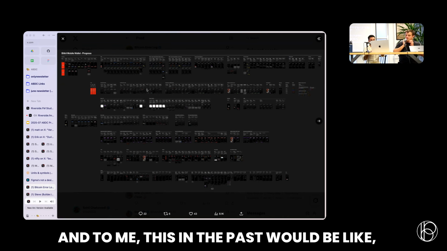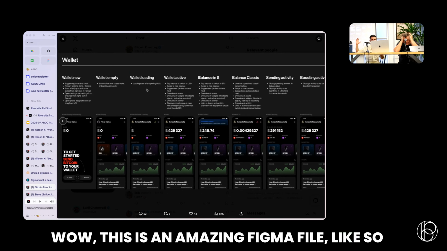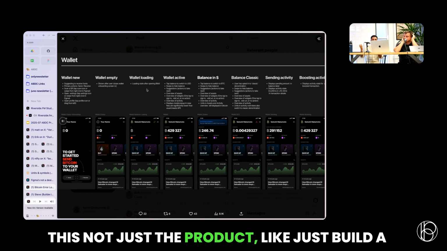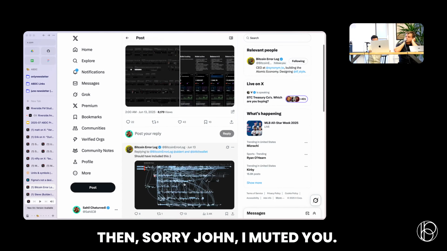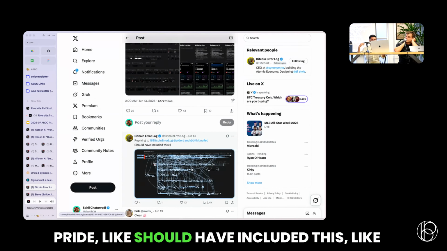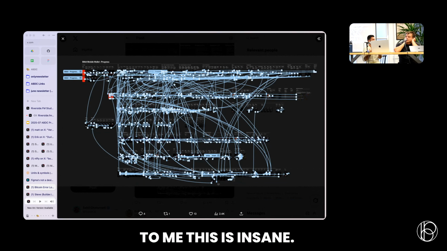And to me, this in the past would be like, wow, this is an amazing Figma file, so organized. But now I kind of look at it like, why is this not just a freaking product? Build a product. These are images. And then, sorry, John, I muted you. The follow-up is he's saying this with pride, like he should have included this, this is the Figma prototype linked up thing. To me, this is insane. Yeah, this is really insane.